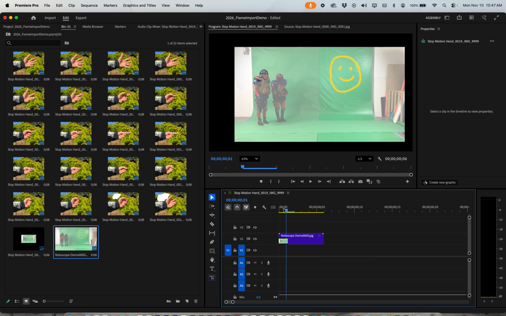So I hope that helps get you through some of the workarounds that you might need to get images in and out of Photoshop and into Premiere. But the idea is just to get your frames from your animation into Premiere somehow and start editing them and play around with them. So that's a couple different workarounds.